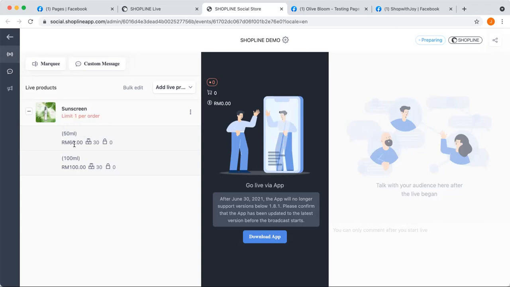The next thing we'll see is the variation of the product, because I have 50 ml as well as 100 ml. Then I can see the price and the inventory I have, like stock in hand. Also, you remember earlier we turned on the lock inventory settings, so you will be able to view later during the live how many customers have reserved this product already. So yes, this is the overall thing.